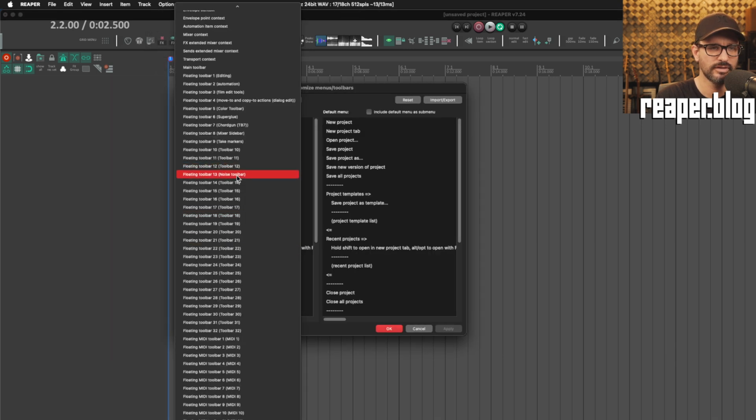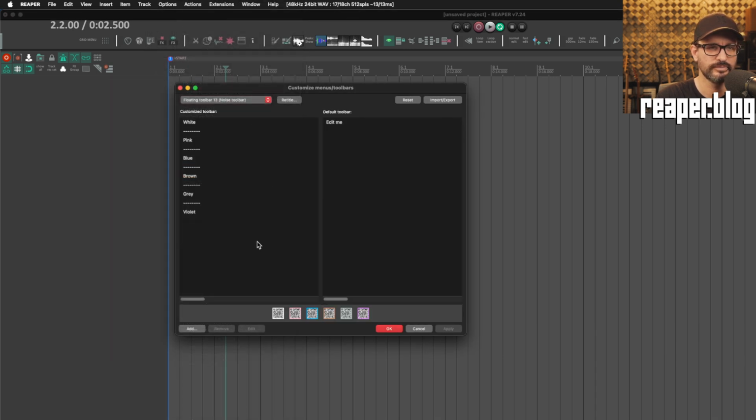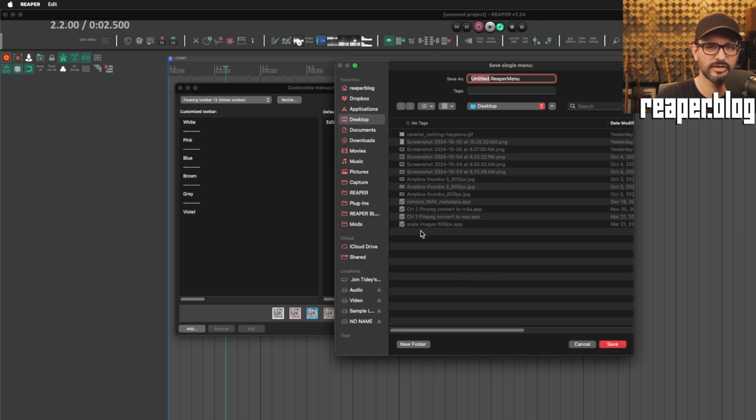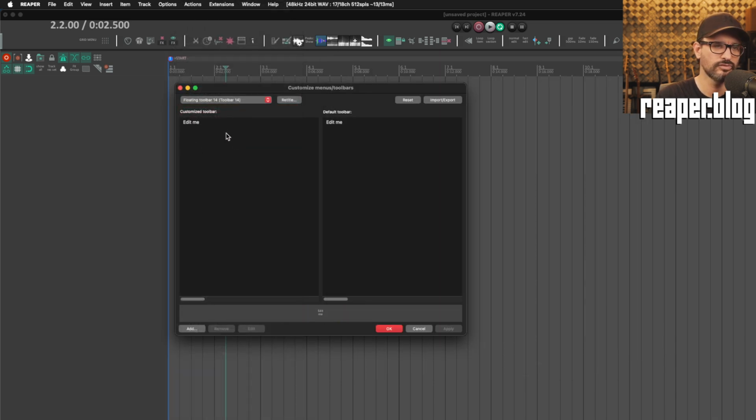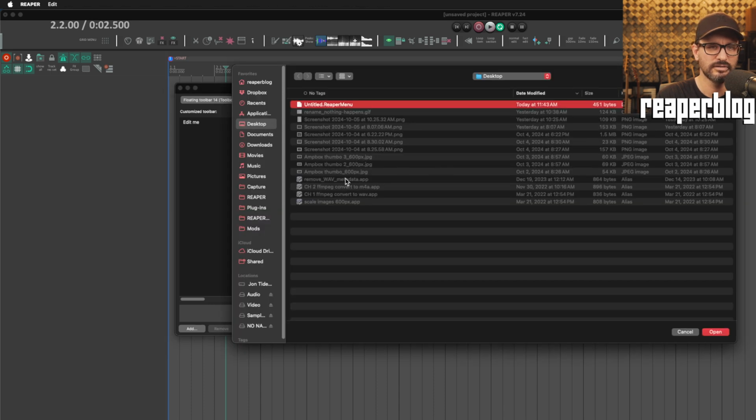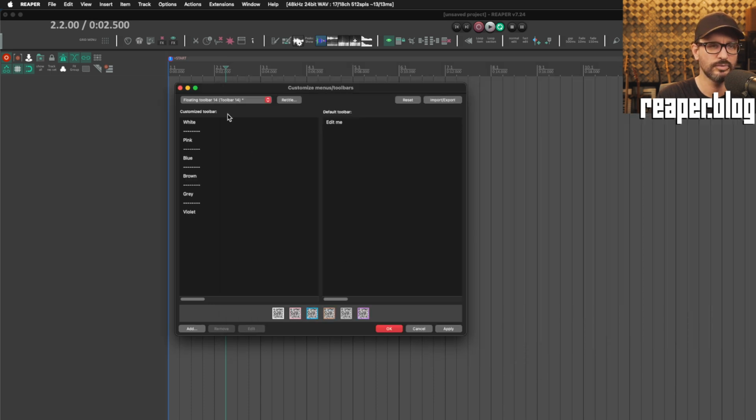Let's say we've got toolbar 13, and I want to export this. Current toolbar. I'll just export this to the desktop. And then when I go to another toolbar, let's say toolbar 14, I can import, and I can load that toolbar, and that will import, no problem, intuitively the way it should have all along.